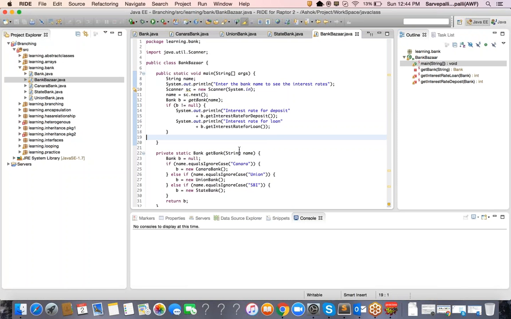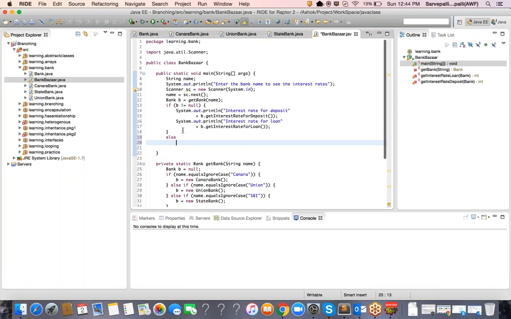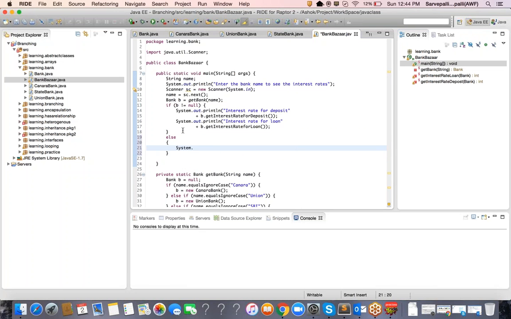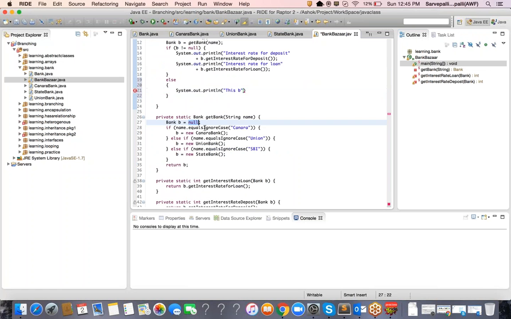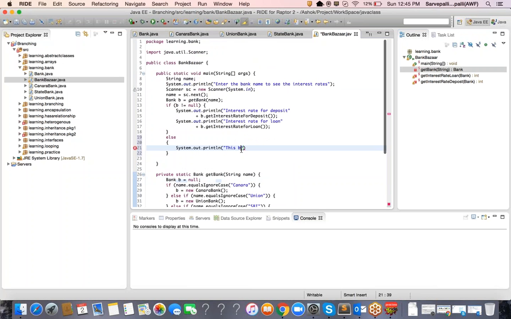Okay. Now see here what happens based upon the user input. I will do the else part: This bank is not available in Bank Bazaar. Why in the else part? If bank is null, null means it's not in this particular case. Otherwise: This bank is available in Bank Bazaar. See, because of polymorphism only, the return type of this method is Bank.